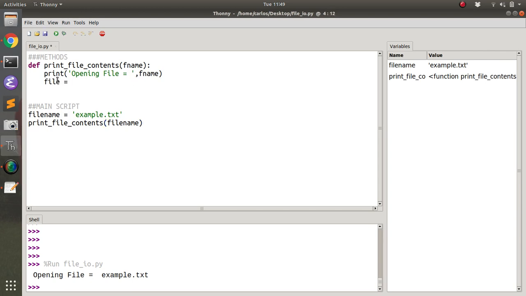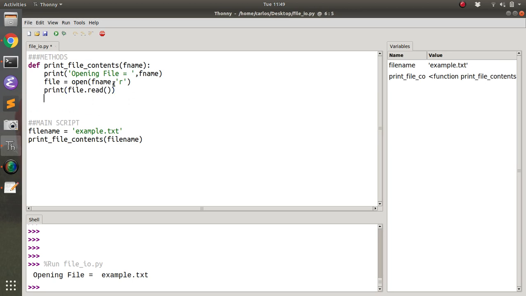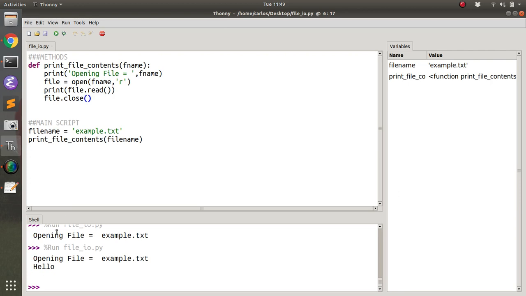Now I'm going to say file is open fname, and I'm going to do R for read, and then I'm going to do print file.read. What that's going to do is read the entire file and then print it, and then I'm going to do file.close. I'm going to run that, and now it says opening file example, and it's going to say hello because that's the entire content.